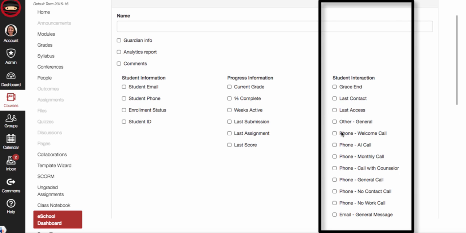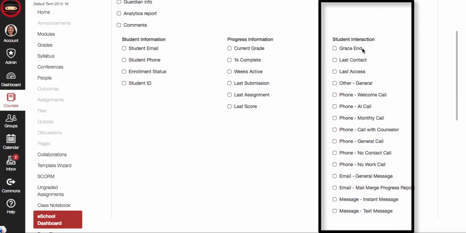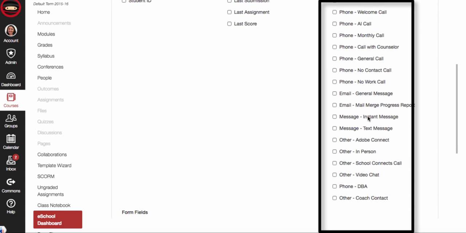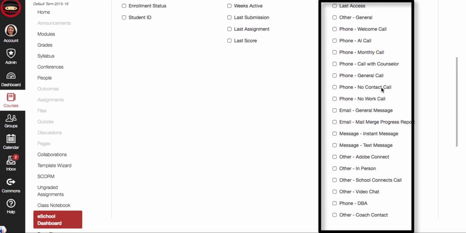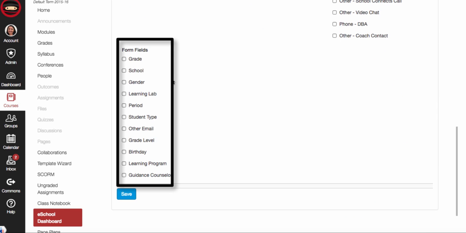You will see that there are several contact types or student interactions that you can add to your table, such as grace end, welcome call, monthly call. You do have quite a few options on this one. Once again, depending on the purpose of your table, you will select what items you would like to show on the table. There are additional fields that are available for you to populate in your table. There is grade, school, gender, learning lab, period, student type, other email, birthday, learning program, and guidance counselor.